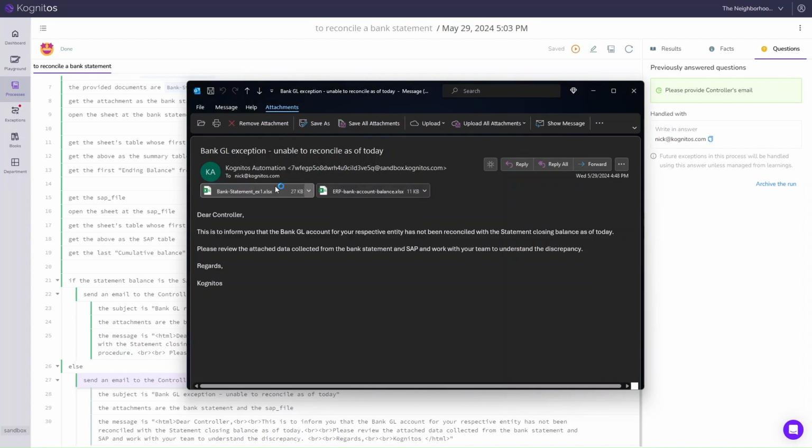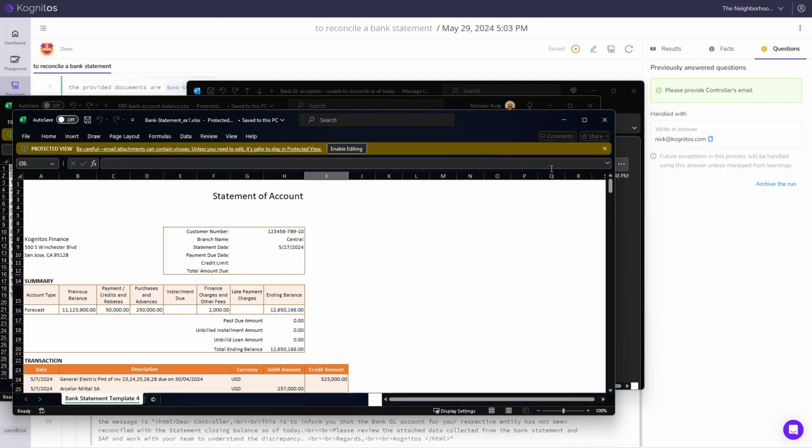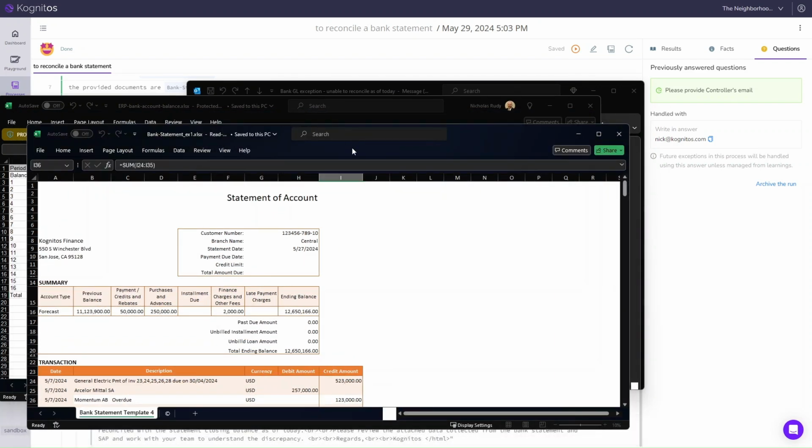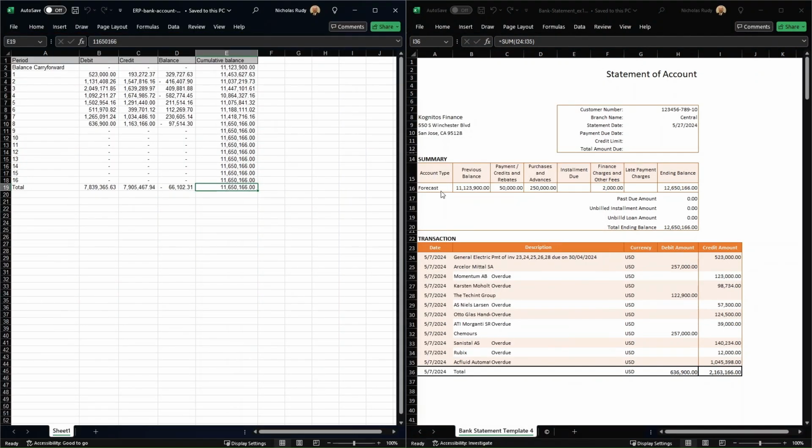We have the ERP table, we have the bank statement. So we're going to take a quick peek at those, put them side by side again. There we have the $11,650,166 one more time. And here we see an ending balance that starts with 12 million. So something has gone awry, obviously. And so now the controller has this information at their fingertips and can dig deeper and see what's transpired.